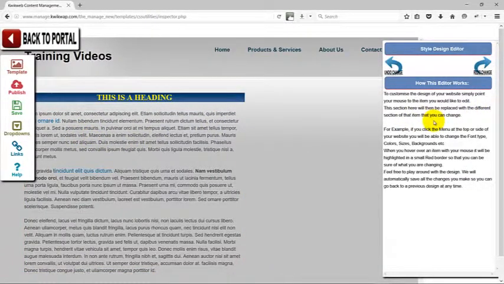On the right hand side, you have the style design editor. This is where the majority of the work that you will do when you make changes with this tool will be done.